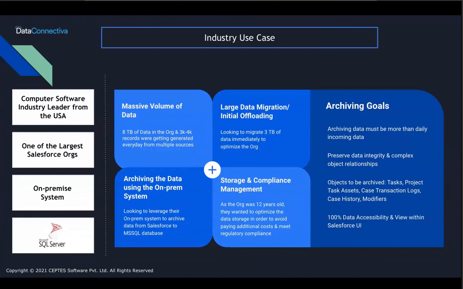And then as a second step, we set up a certain filter criteria, a criteria-based archiving, where based on that criteria, data was archived every day. The challenge they had before was that they had 300 to 400K records getting created every day. So we had to archive 1 million records per day, at least, so that the difference between what's being generated and what's being archived is met. So that's the solution that we gave.